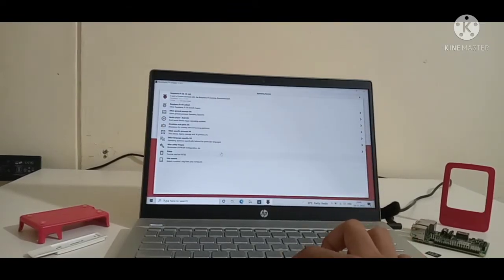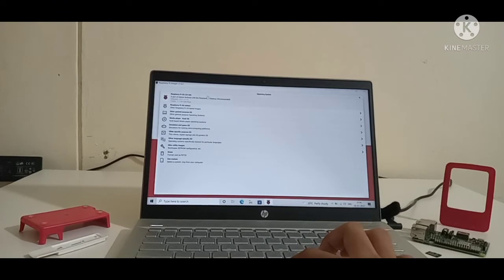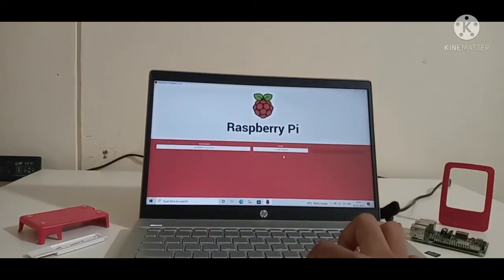And I didn't want to do so. So I chose Raspberry Pi OS, which was the recommended version. I chose that. And in storage, what I did was that I had an SD card reader.